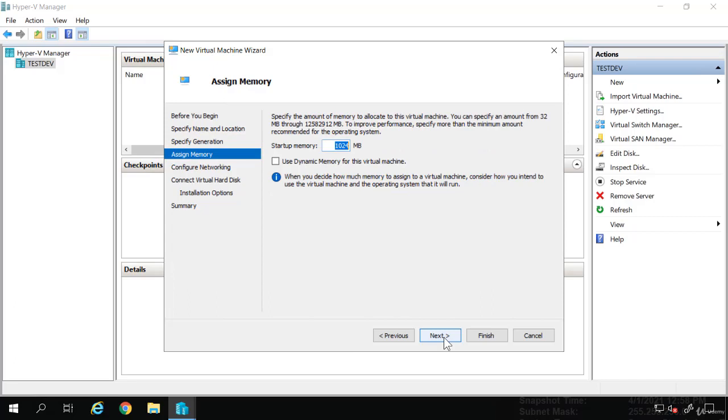For the startup memory, I'm going to enter 2048. That is the minimum amount we should consider. The recommended is 4096. Now, this is in megabyte form, so 4096 would be 4 gigs. 2048 megabytes is actually 2 gigs. And I will enable dynamic memory. That just allows this to consume more RAM when needed. When it's no longer needed, it'll simply release it. I'll click Next for that.